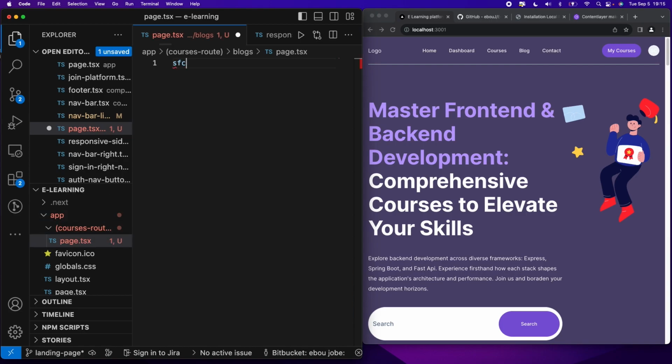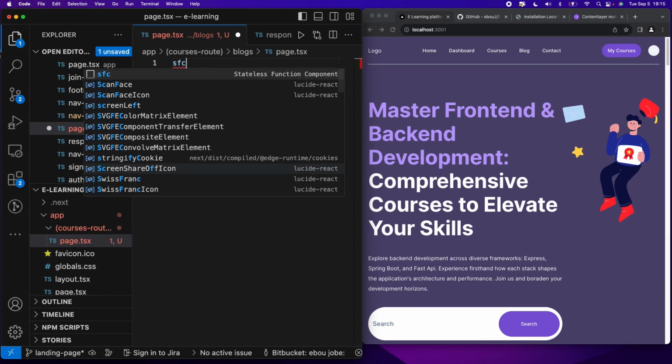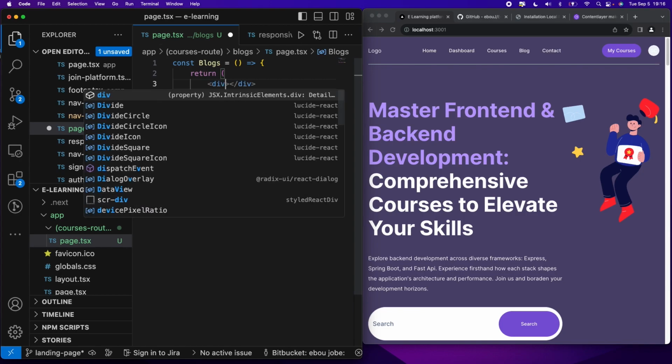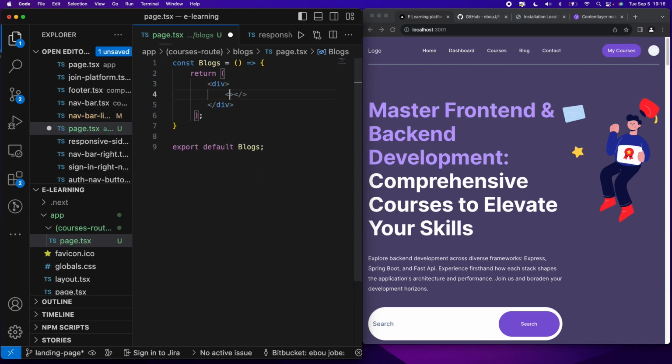So let's do SFC. I'm using not a plugin, but an extension from VS Code that just allows me to write that and it will generate the code. So to test that this blocks route is working, let's have a div. Within this div, let's have an h1. Inside the h1, let's call it blocks.